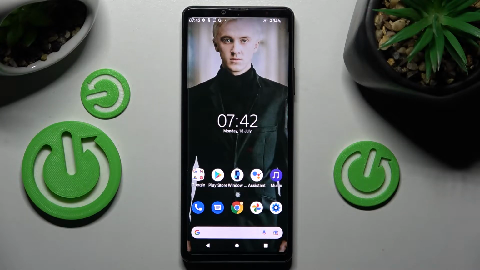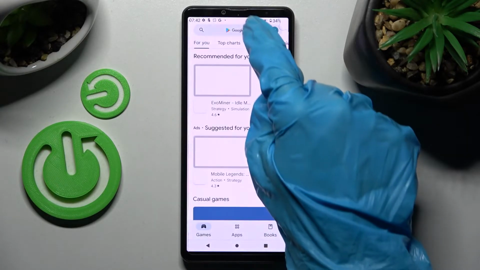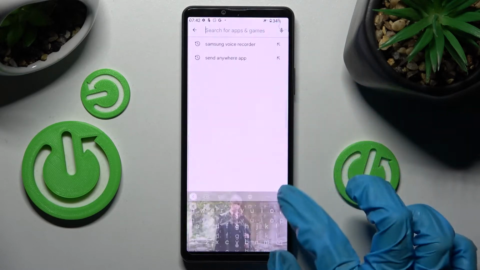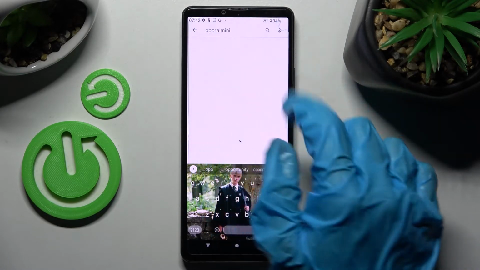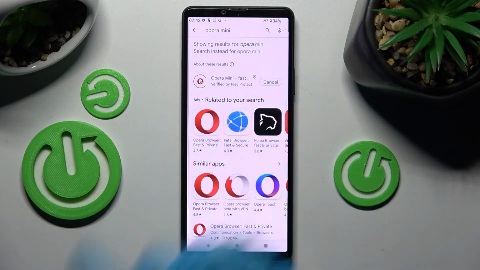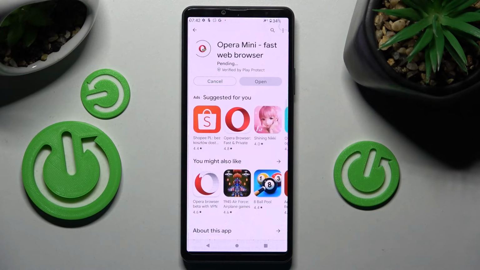In front of me is a Sony Xperia 10 IV, and today I would like to show you how to change default apps on this smartphone. Firstly, open Play Store and install your new default app. In my case it will be the Opera Mini browser. You don't have to open it, just wait for it to install, select the Home button and go into Settings.